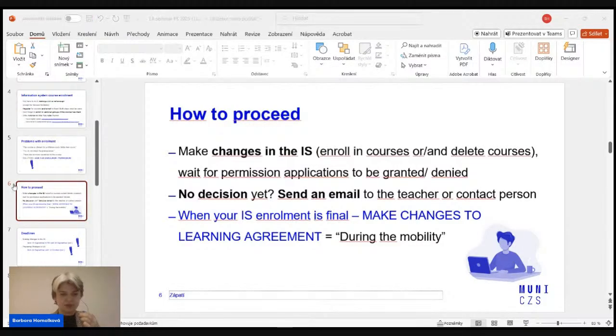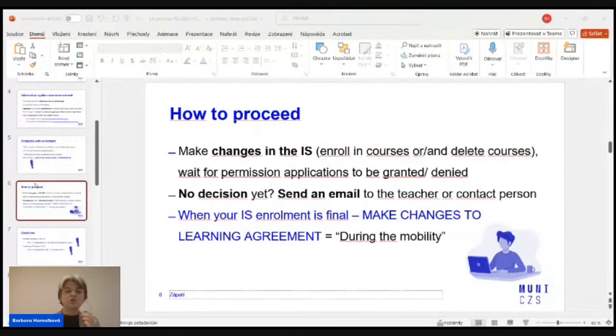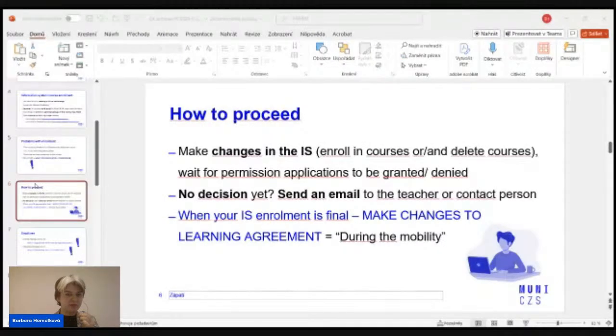Now, the steps that you need to take. You make the changes in the IS system, you enroll new courses in case you couldn't get into some courses or some courses didn't open, and you delete courses that you can't take anymore. And that's even easier because there's a little bin icon that looks like a trash bin, and you just click that and the course is gone. That's very easy.